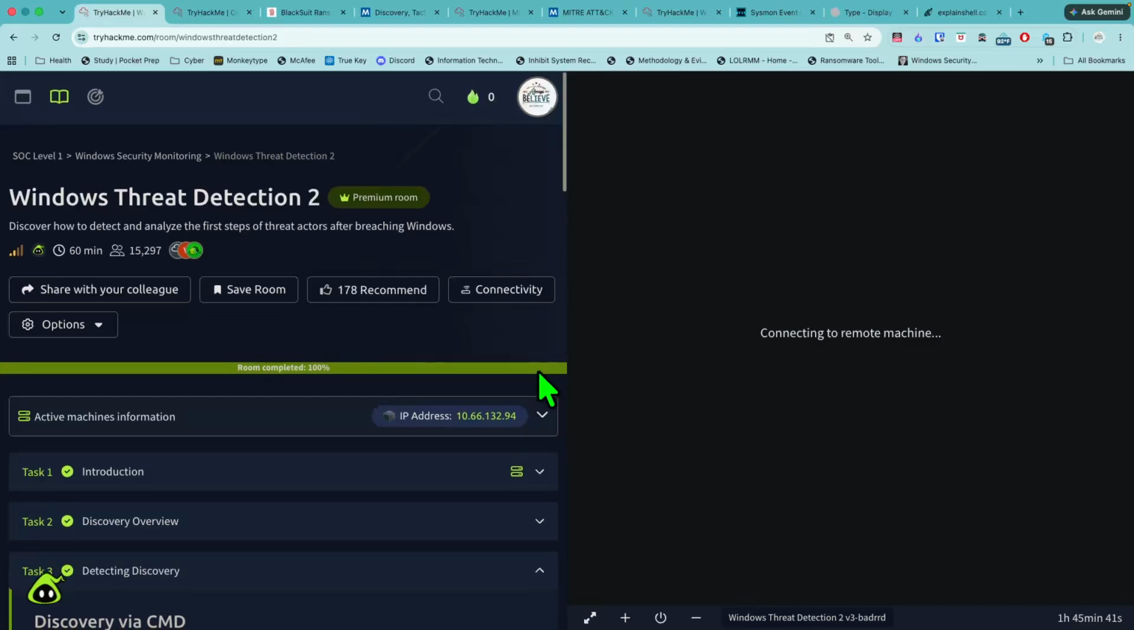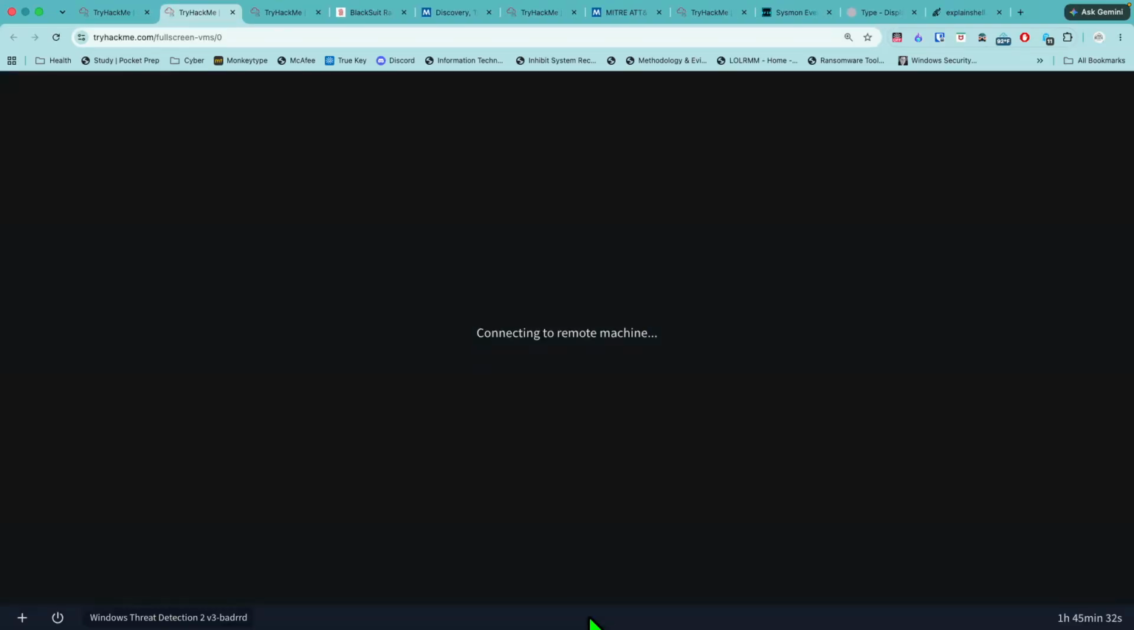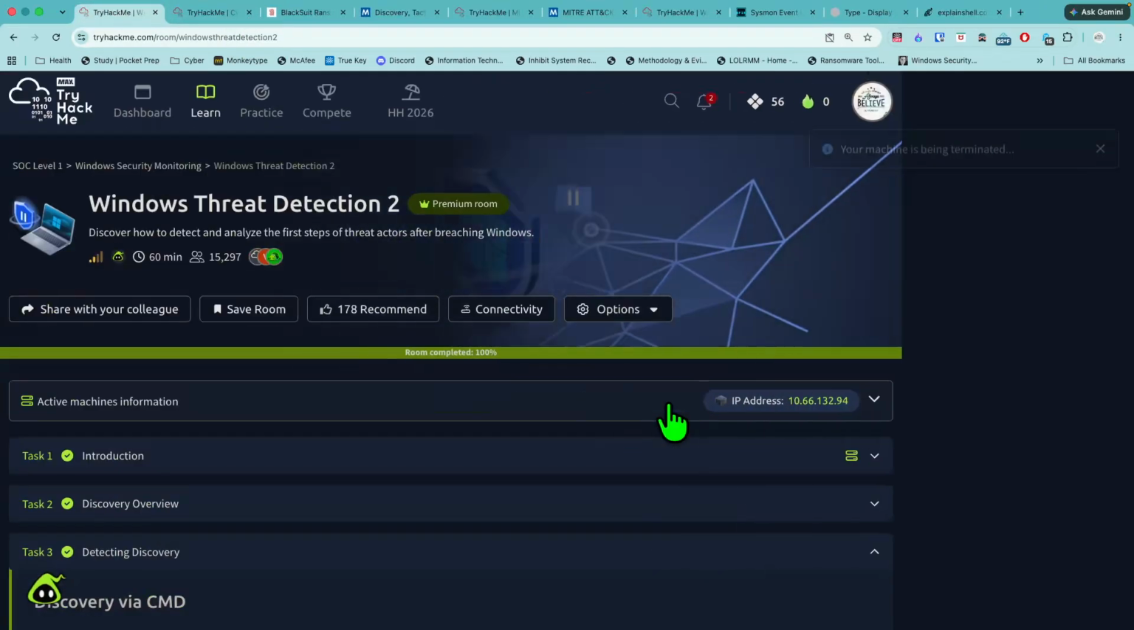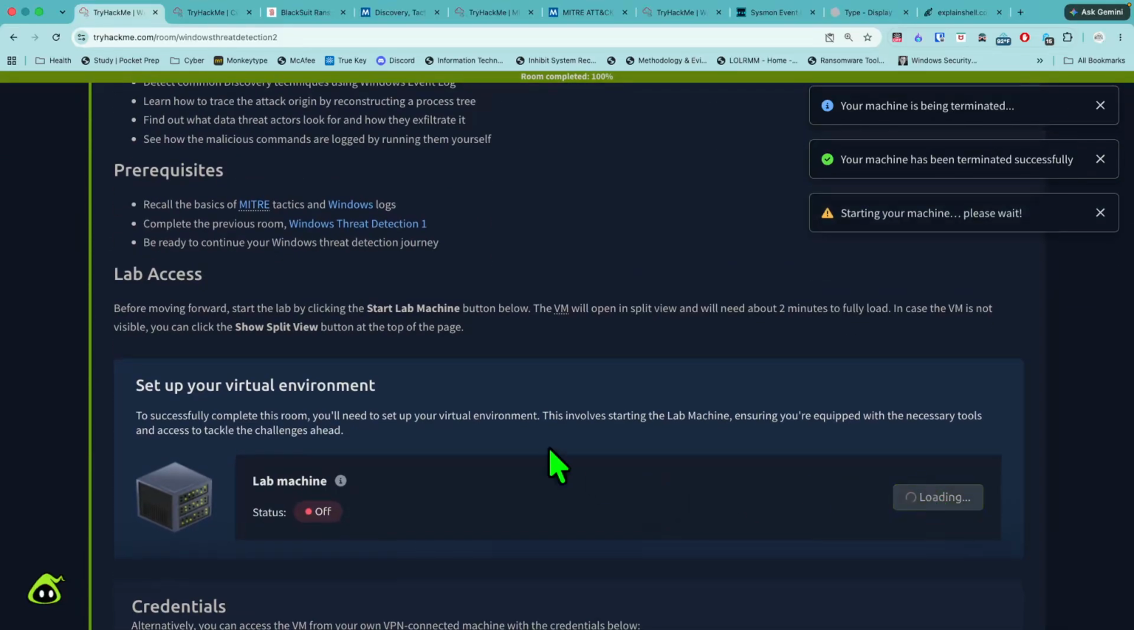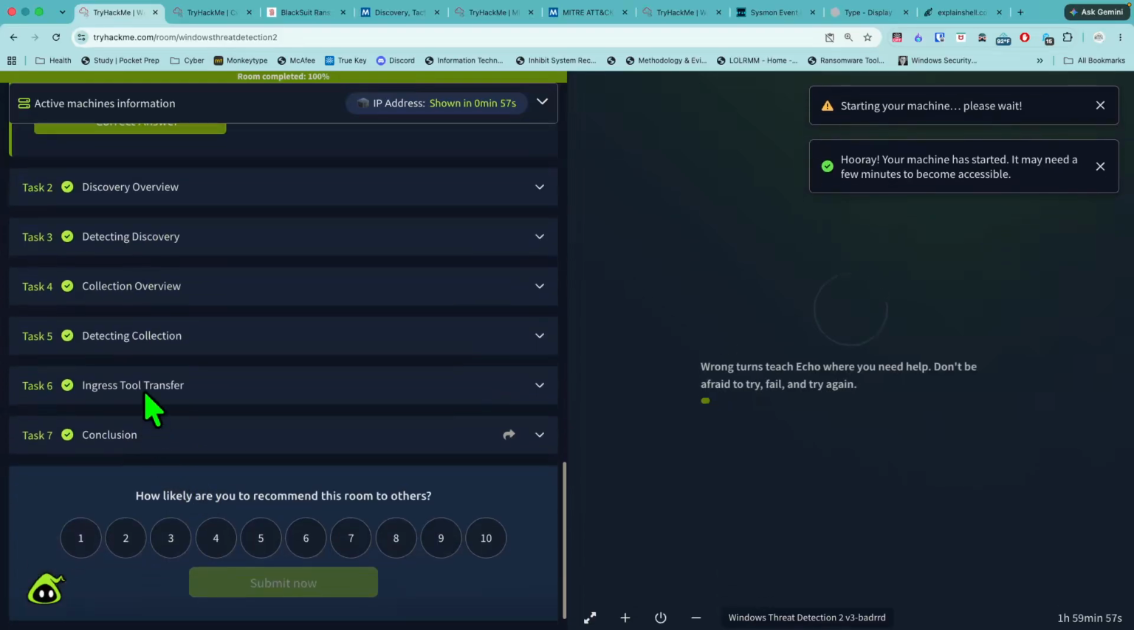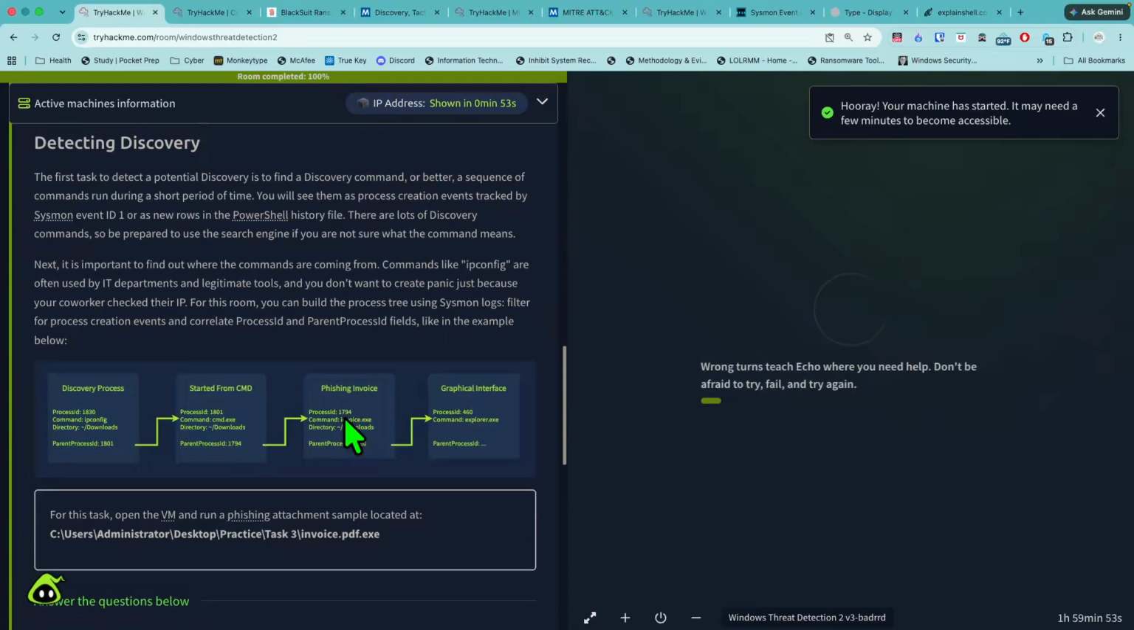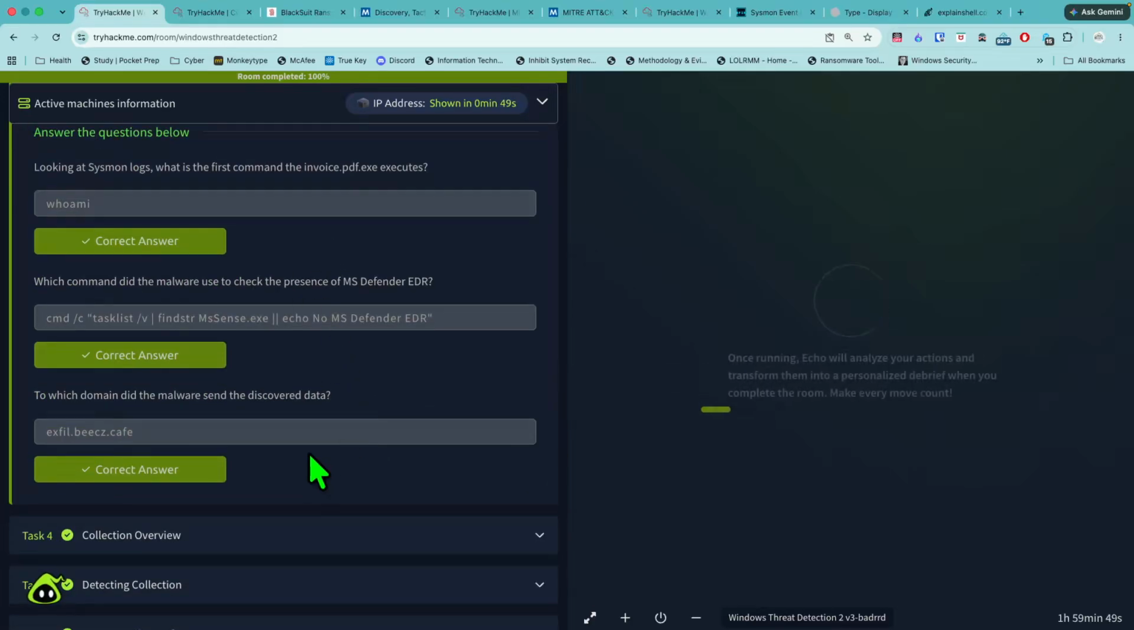Let me see how I do this. Okay. Technology does not want to cooperate today, so I'm going to terminate this machine again. Bah humbug. We're going to terminate this machine and start a new one. Once the lab machine starts up, we're going to answer these questions, but I'm going to move on to the next task to keep the walkthrough going.